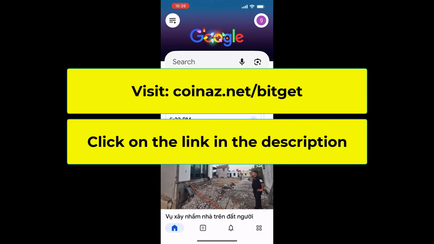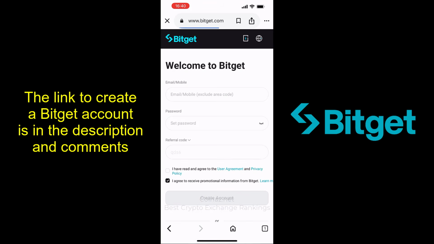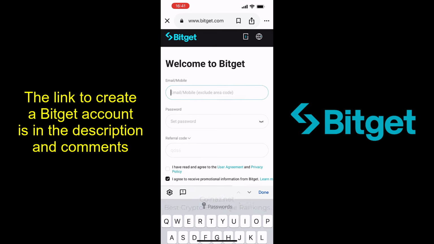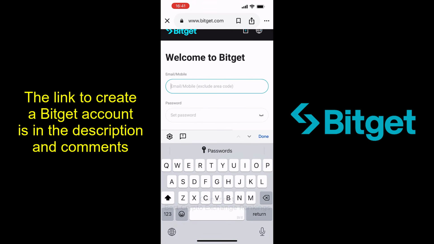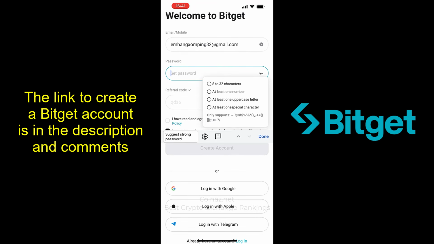Let's get started. First, enter the email or phone number you want to use to create your account. Then, create a password for your account. Here are the password requirements. I'll use an example password as shown on the screen.